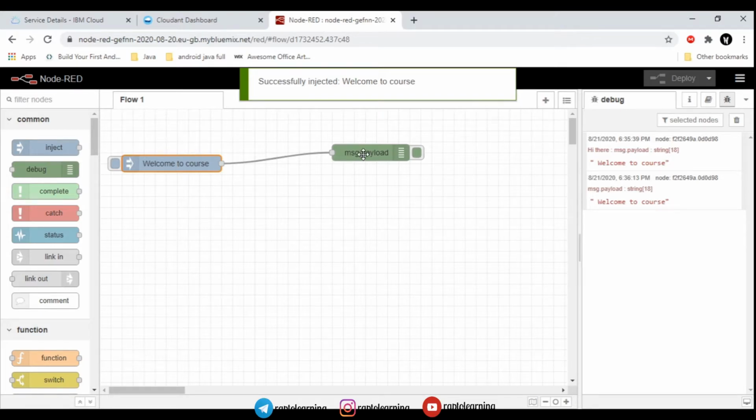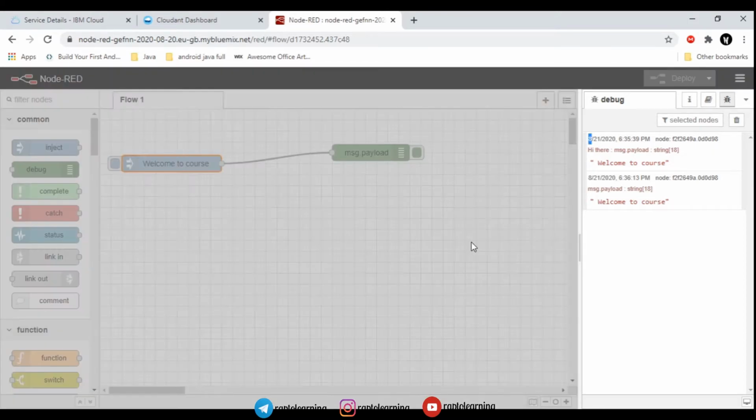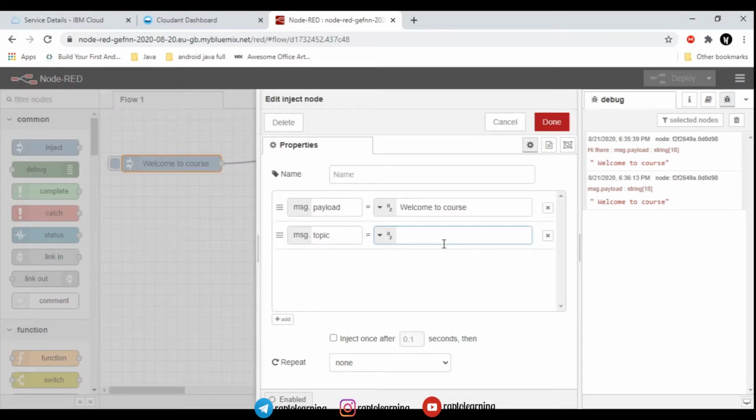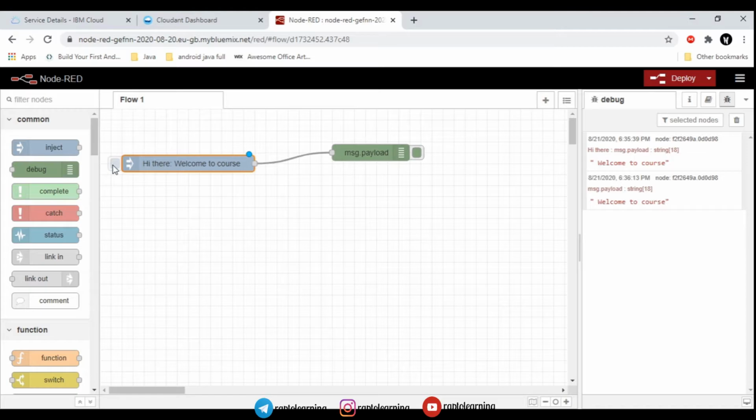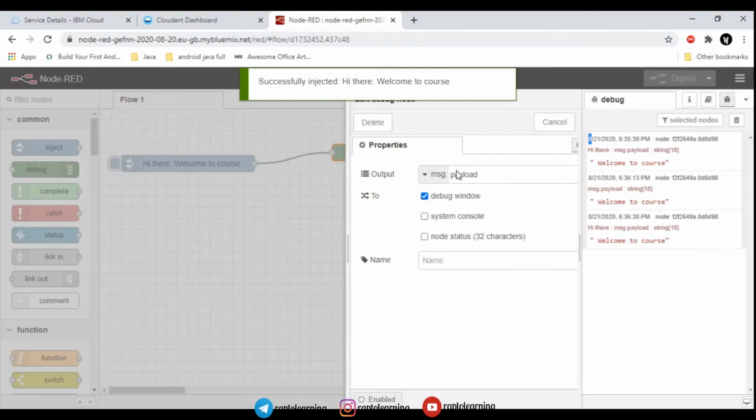So as you can see, welcome to the course is successfully displayed in our debug mode. This is where you can go wrong by mistake. Our first node has successfully displayed in debug mode. So we will type another text, that is, hi there and welcome to the course. So we will just inject, no, first we have to deploy it, right? Don't forget to deploy. It is a very bad habit.